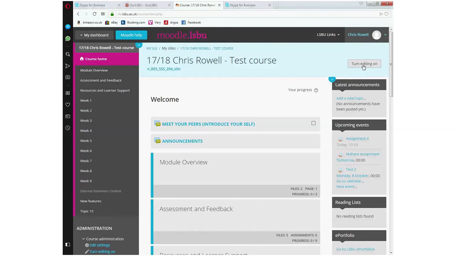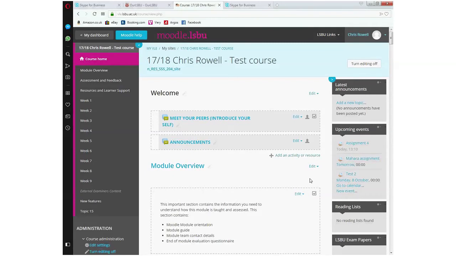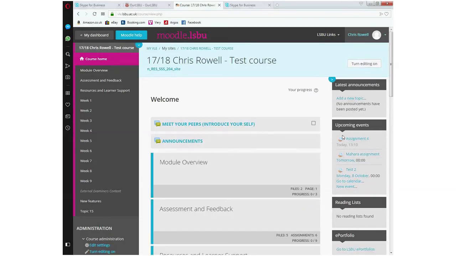Editing is by default switched off. If I want to switch it on, I just click Turn editing on, and when that turns on, you can see you can start changing the actual content of the page.